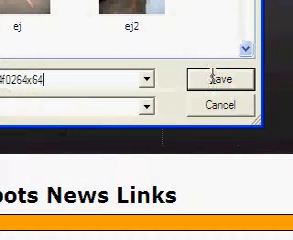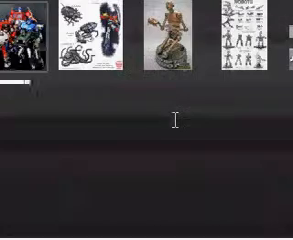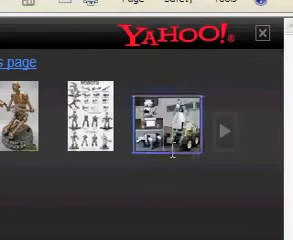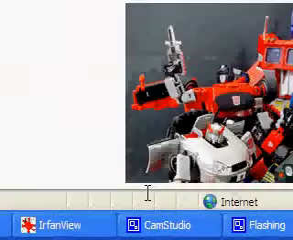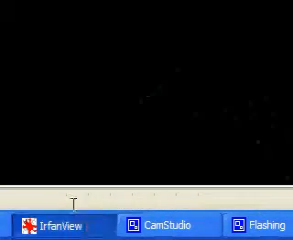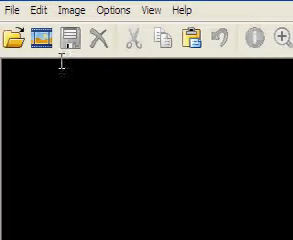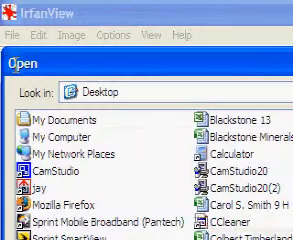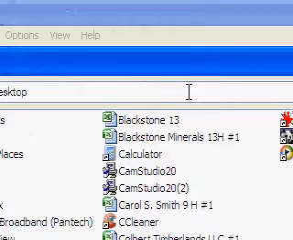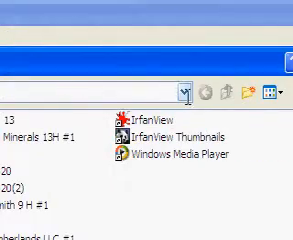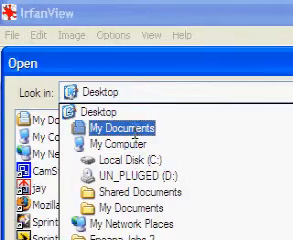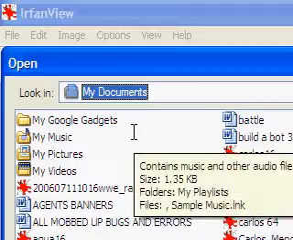Once you've got your 2 pictures that you're going to use, we'll bring up IrfanView, or the program you're going to be using to resize your pictures. Let's come over here, click on open, and you will go under your documents. Now you go ahead and search for the picture.